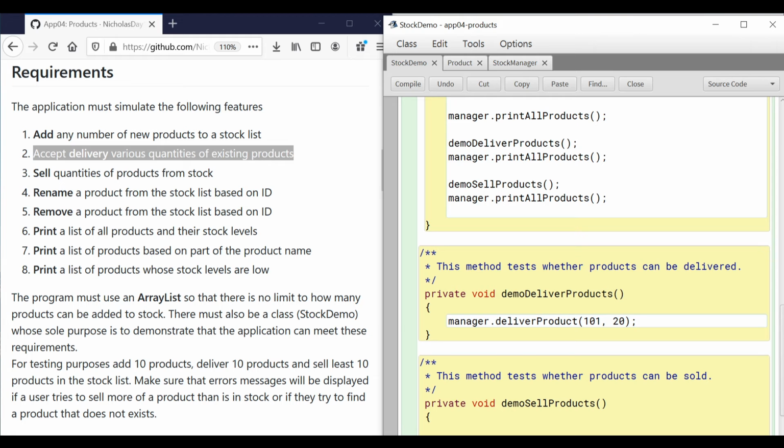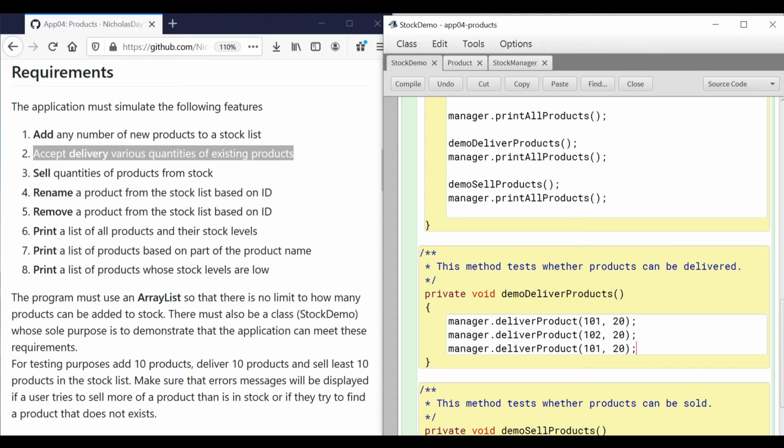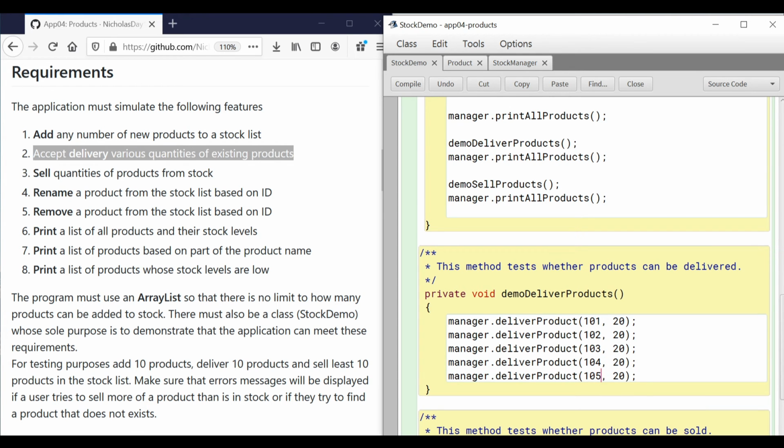And then we can repeat this for the other deliver products. So we can say 102, 103, 104, and then 105. Okay, so we can repeat that on all your remaining products as well. You can do the same thing.